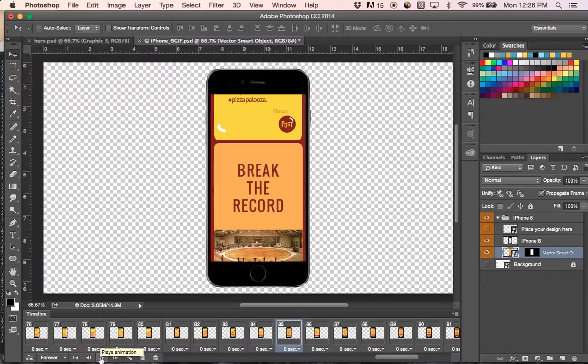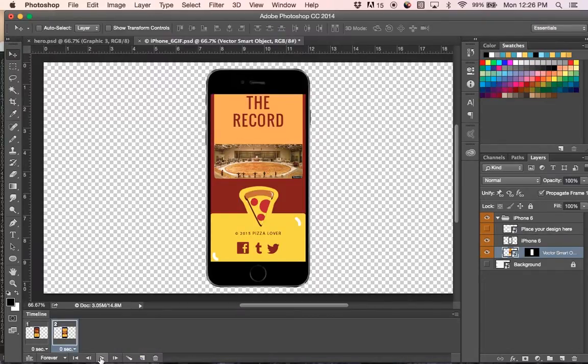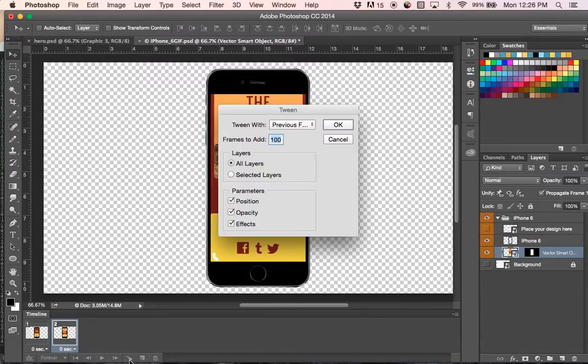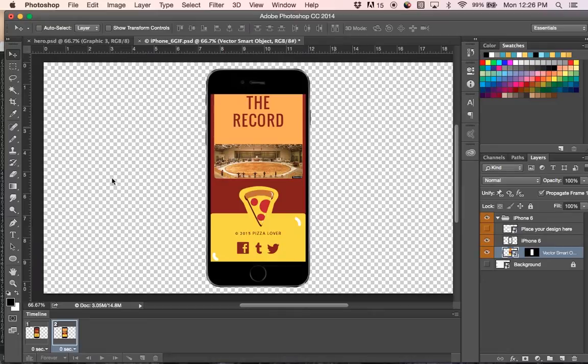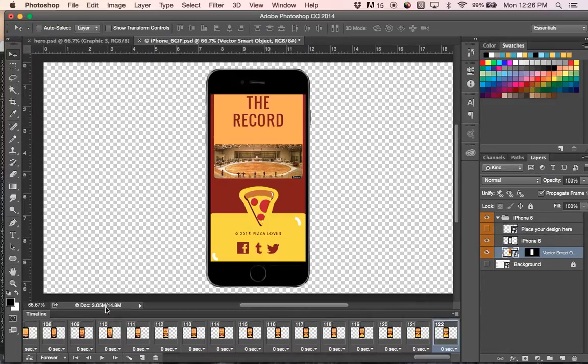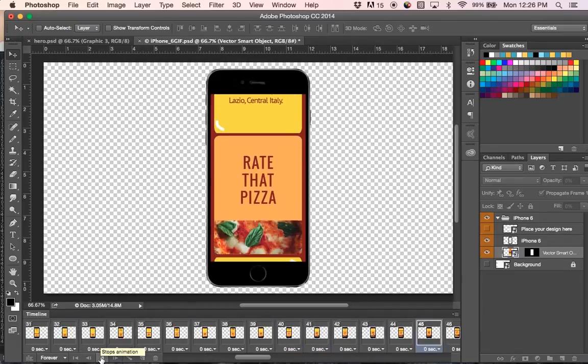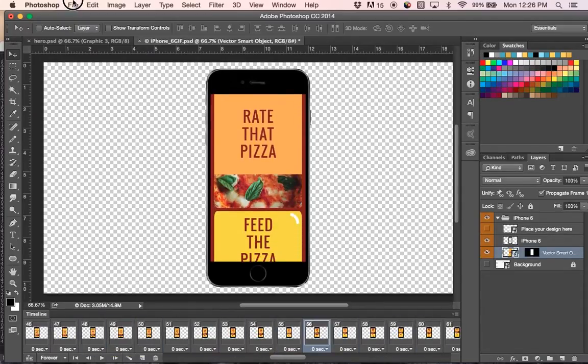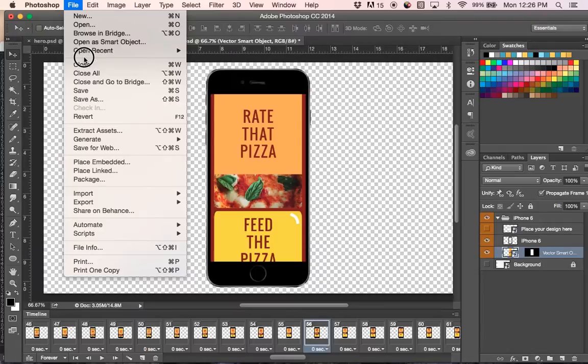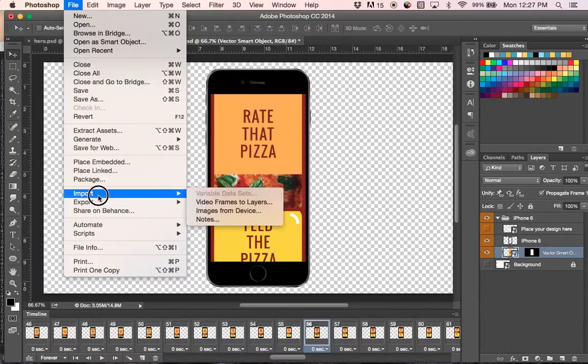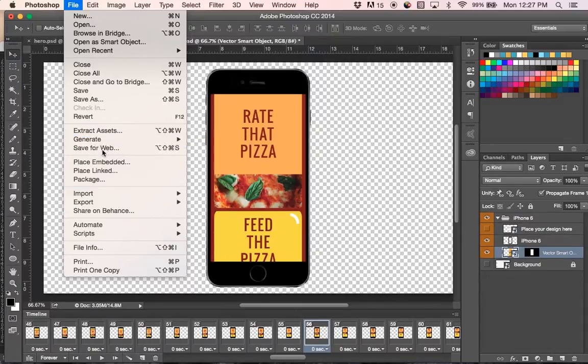Again, you can stop it, Option Command Z, go back. So let's say I want it at 120. That looks pretty good to me. So now I just do Save for Web.